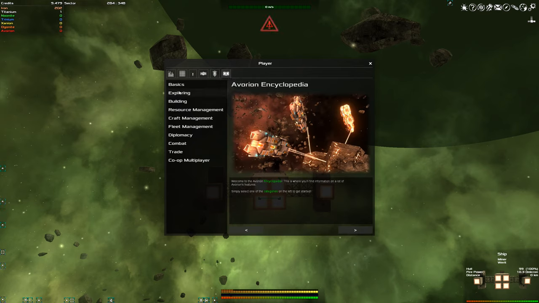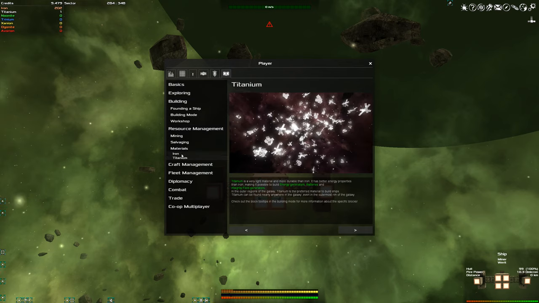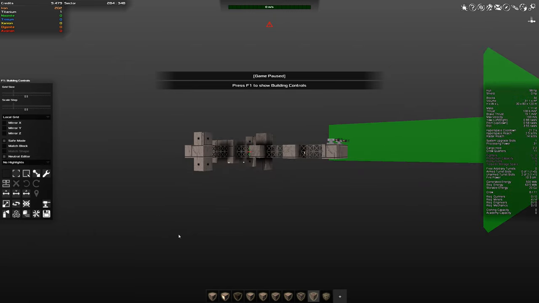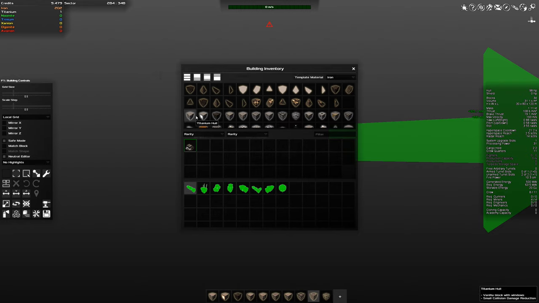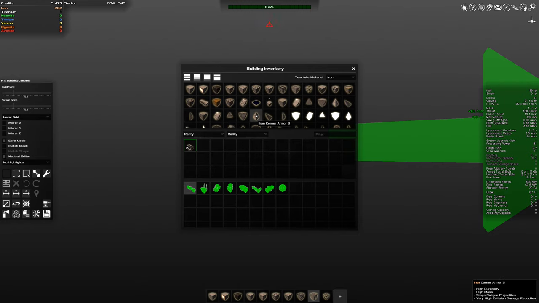Actually, I want to see something real quick. Building, resource management, my materials. Titanium. So we got titanium. Better energy properties. Energy generators, batteries, and integrity field generators can be made with titanium. Let's see what that looks like real quick. If we go here. Okay, so now we have titanium options, but we only have one titanium, so we can't do much with it. Maybe in another video we'll look at using these other materials to make our ship look cooler. You can do a lot of stuff there.